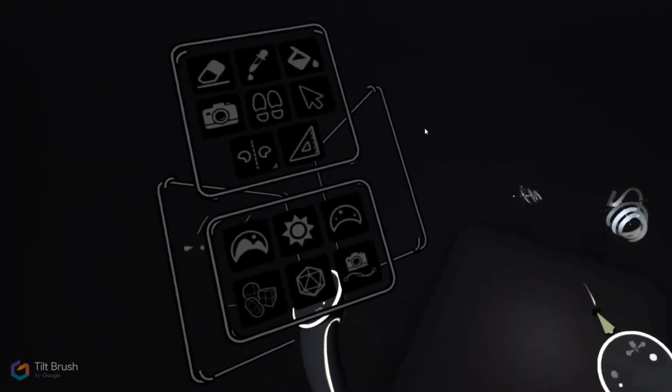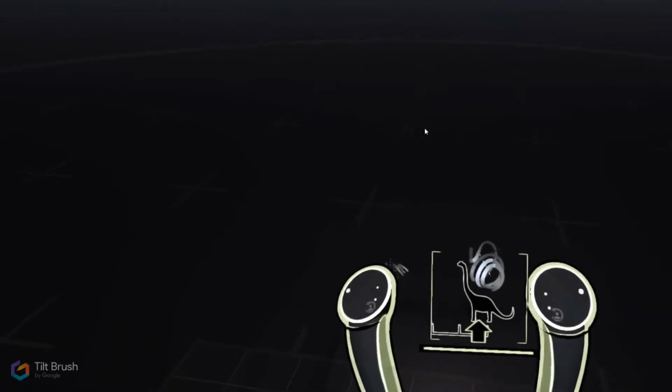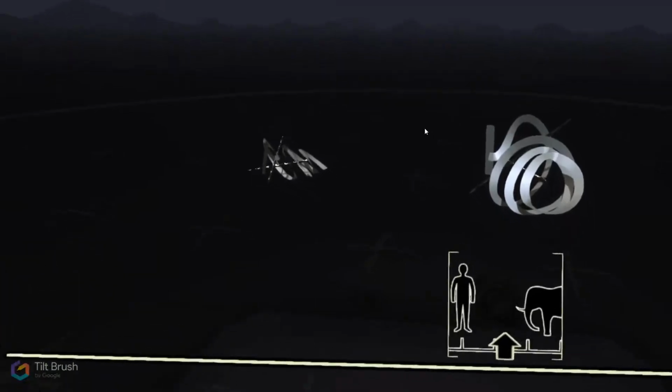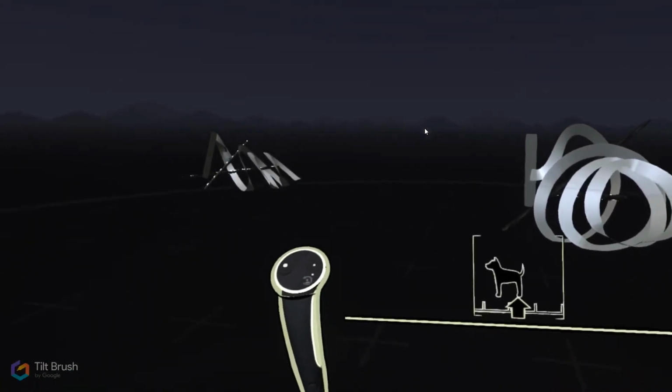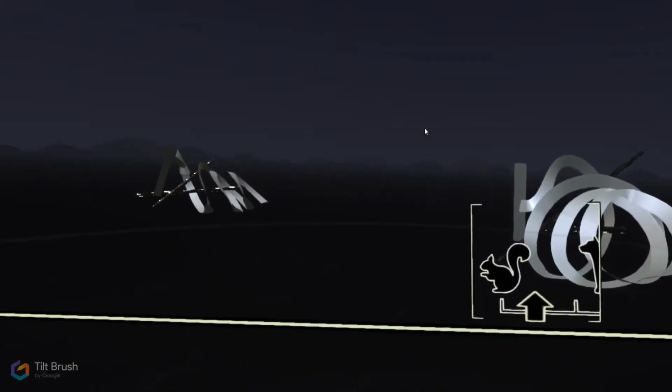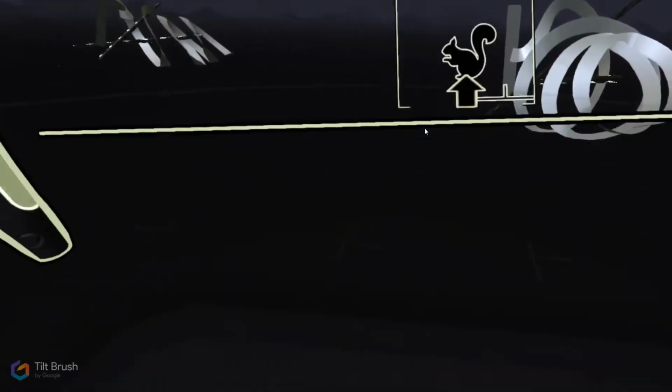However, I might want to make myself smaller, in which case I can drag myself down back to human size. And what I'm actually doing is I'm basically stretching the world out, if you imagine it like that. I can actually make myself the size of a squirrel, which is much, much smaller.